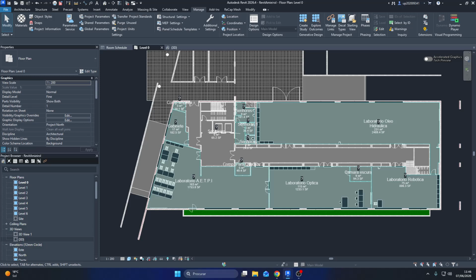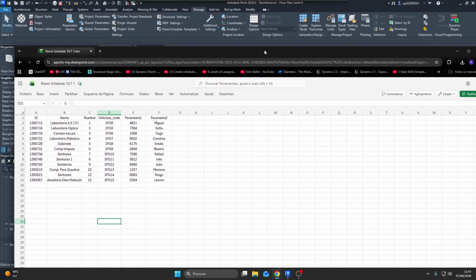In part A, the goal was to classify each room using external information, including Uniclass related data, and transfer that information automatically into Revit parameters. The external data was structured in an Excel file. The file contains the room identifiers and the parameter values that need to be imported into the Revit model. I will show you the example that I have here.